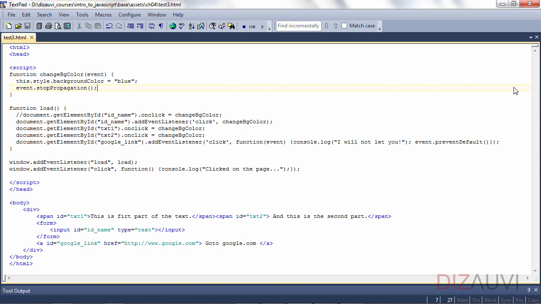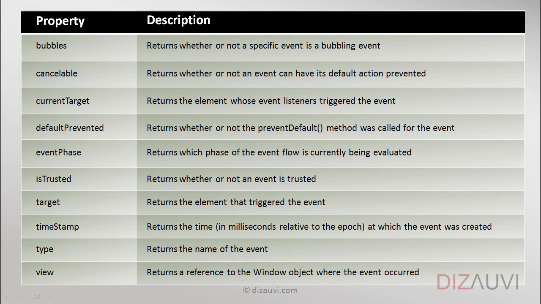As you already saw in the previous lecture, an event object can be passed to the callback function. So in this lecture, we will look at what are the different kinds of event objects and what properties they contain. The event object contains these properties. Most of them are straightforward. As an exercise, you can print these properties on the console to get a hang of them.